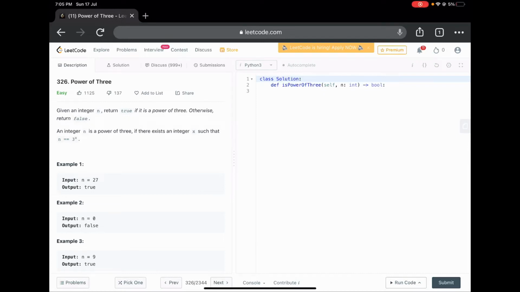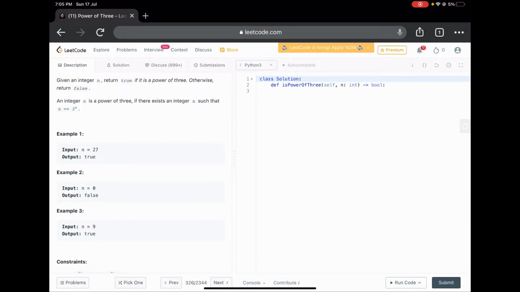Hello everyone. So continuing with our computer programming 101 practice, this is today's question, power of 3. The question says that given an integer n, return true if it is a power of 3, otherwise return false. Okay. So that's basically what the question is. Here are a few examples.